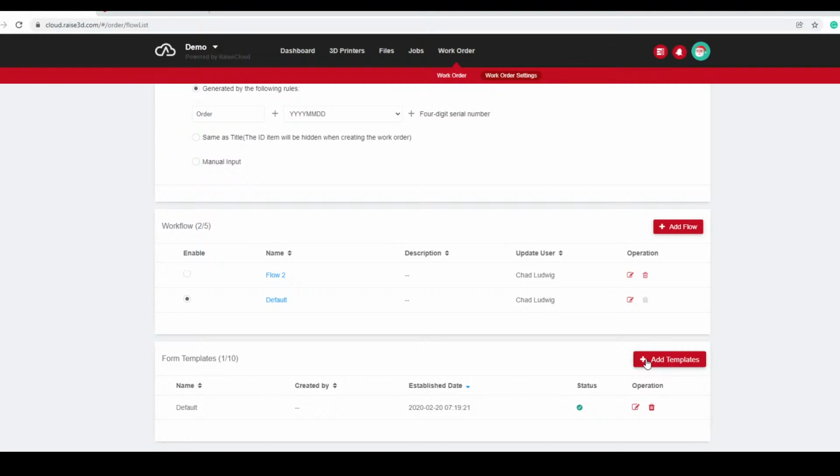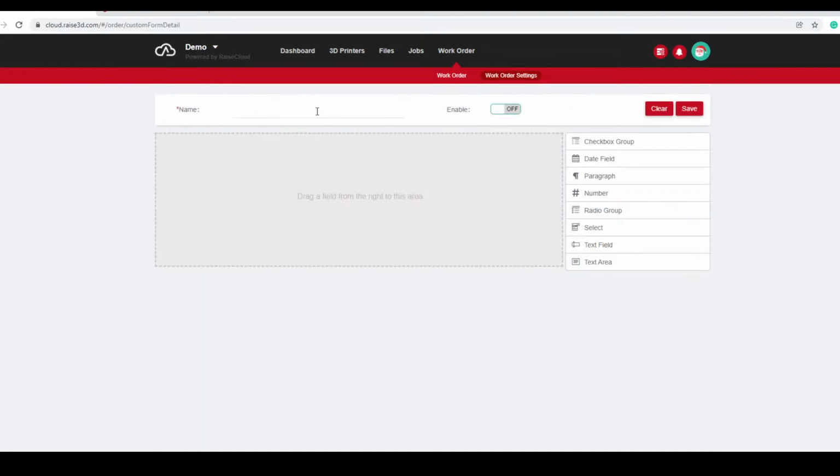So we'll go to add templates here. Now that I'm working with a new template, we can call this, I usually do a lot of prop making just in my personal projects. So we'll have this one be for props. And we want to enable this template. So basically now I have all of the tools for different selections and different types of information I would want to put in here. And it's just a matter of building this out.